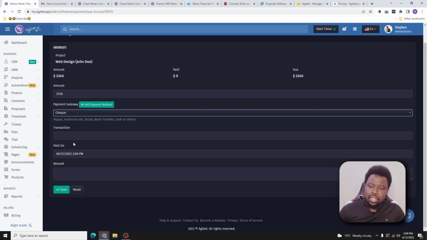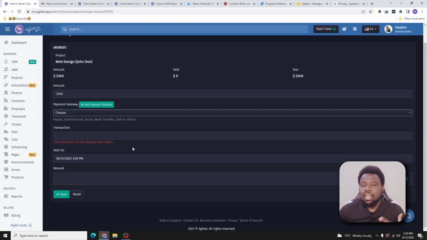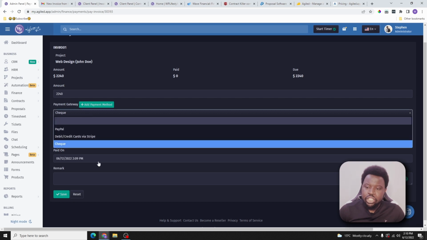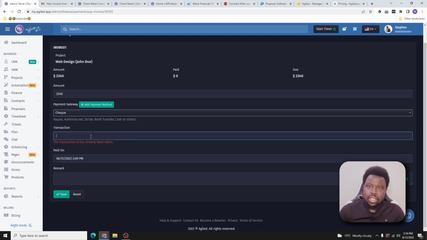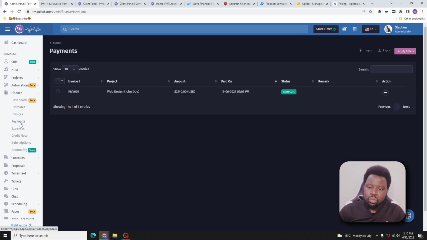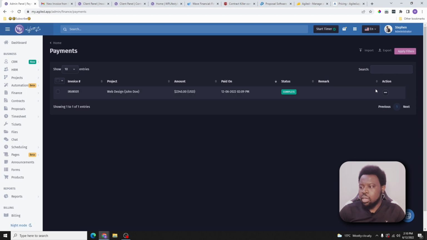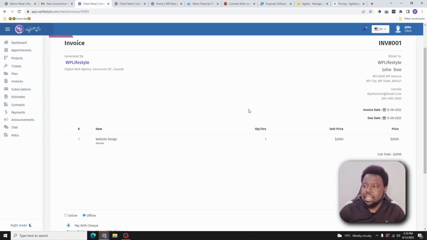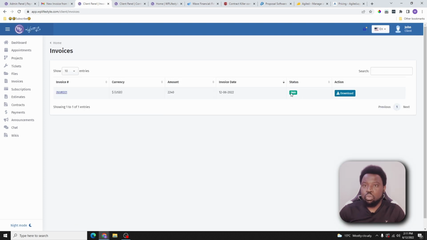We go here and select that, and then from here you can go ahead and enter that payment. Once you select check, here you can go ahead and enter the transaction ID. So let's say the ID is something like 0110000, whatever that is. Now if I go back here to payments, you can see that we have one complete payment here. And then for the client, if the client goes back here to invoices, now you can see that the invoice status will change to paid.